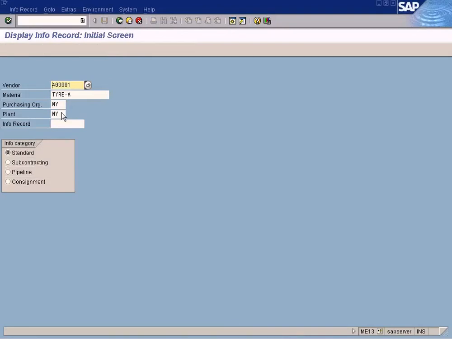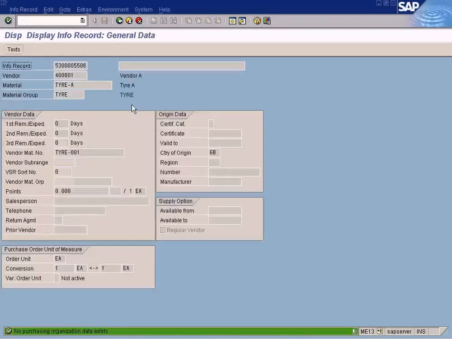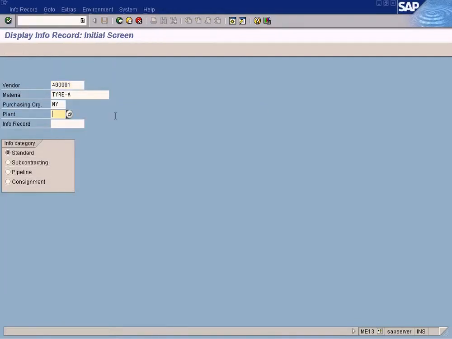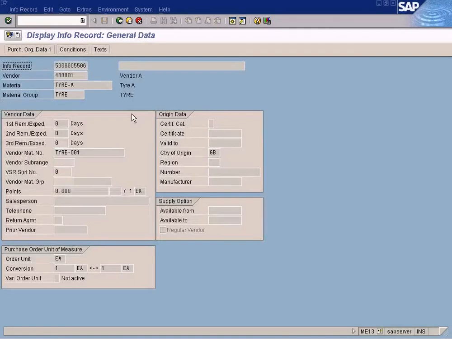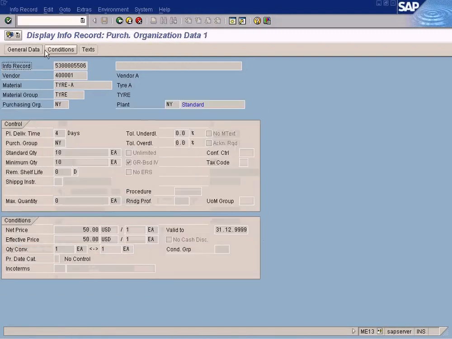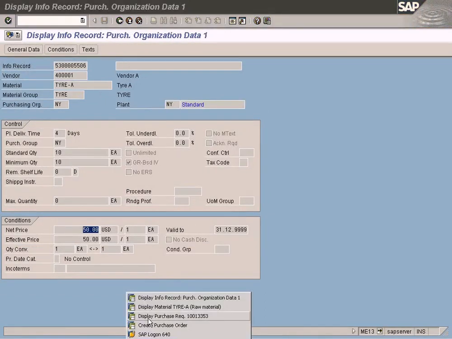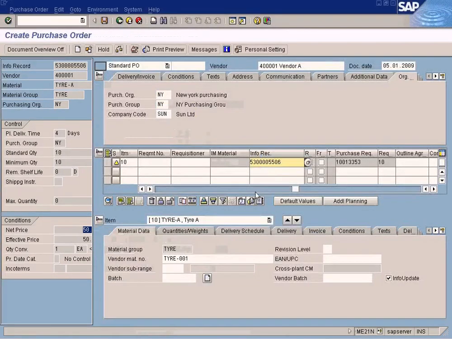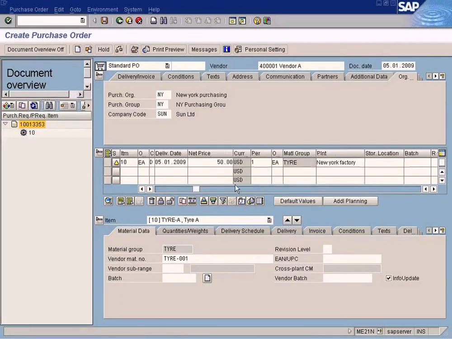So if you don't enter the purchasing organization and plant here, let's see what will happen. You won't be able to see the price, because the price that you enter is by the purchasing organization and by the plant. So you need to enter both and go here. You can see the net price. This is what is defaulted in the purchase order here. The $50.